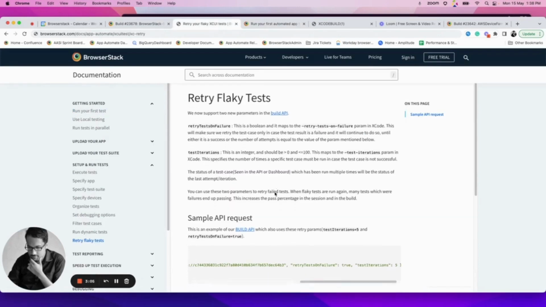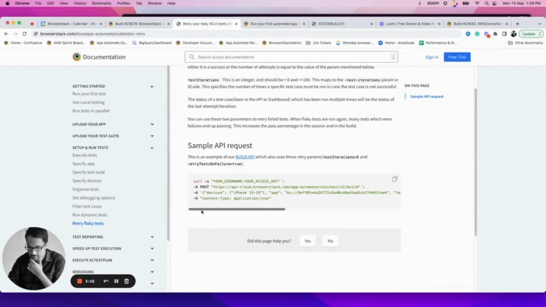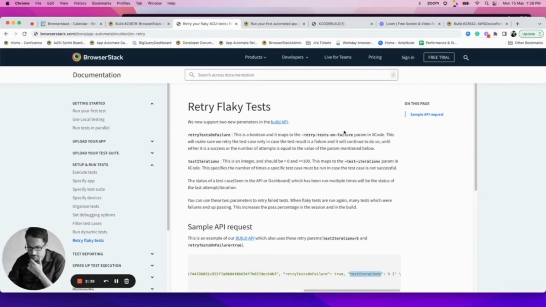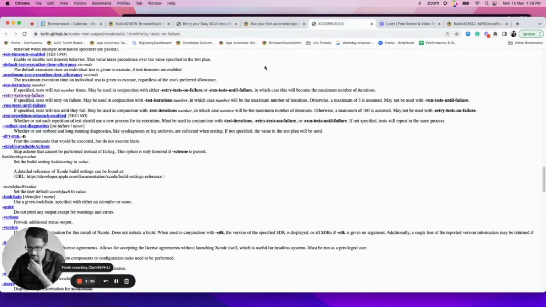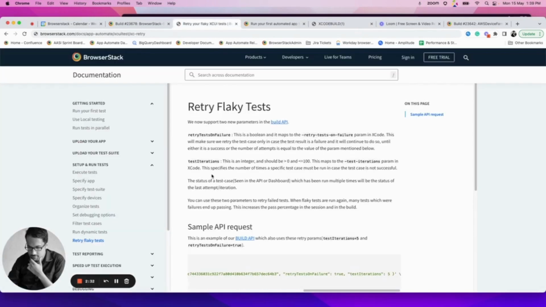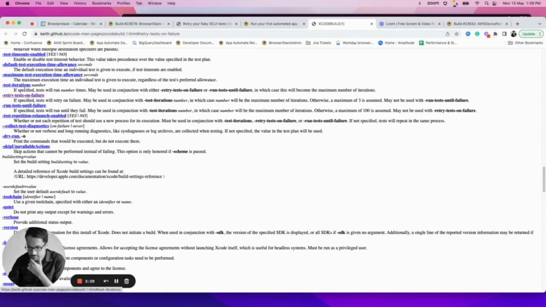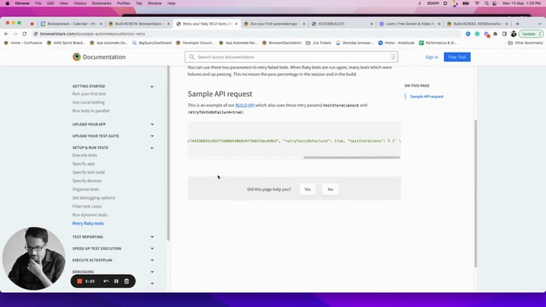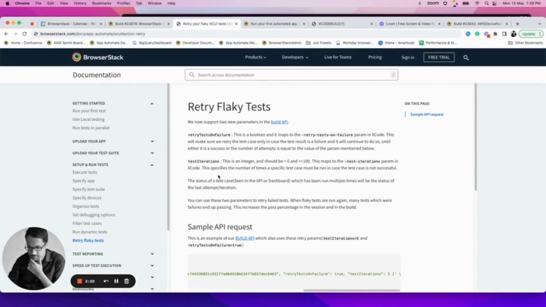To use this feature, the first two steps remain the same. You upload your app, you upload your test suite. However, in the build endpoint, you pass two new parameters: retry tests on failure and test iterations. Retry tests on failure should be set to true in order to consistently retry, and test iterations specifies the maximum number of times that we should attempt if we don't see a success. Retry tests on failure maps to the retry tests on failure option in the Xcode build command, and similarly, test iterations maps to the test iterations parameter in the Xcode build command. This is passed on to the way we run Xcode here at BrowserStack, and this retries the test.